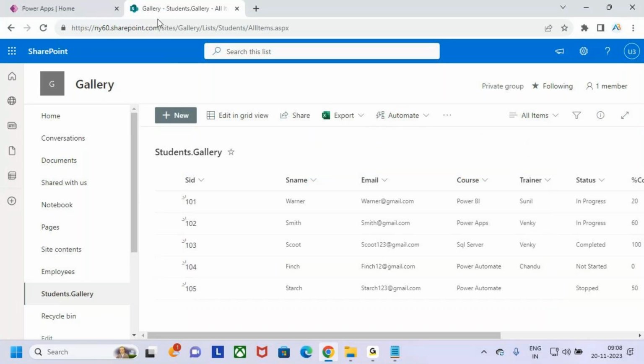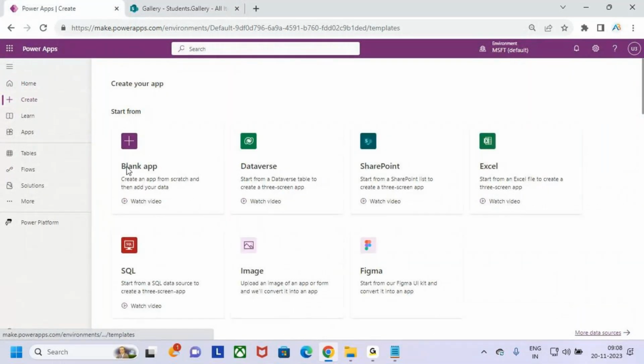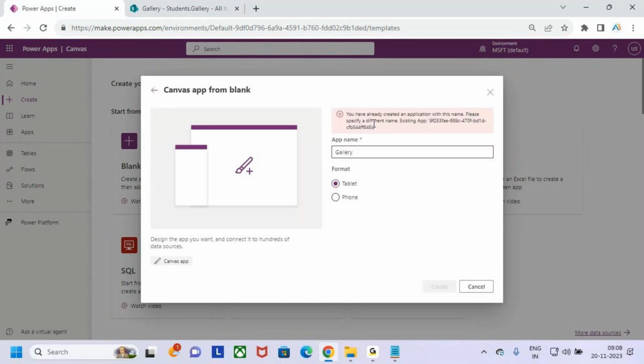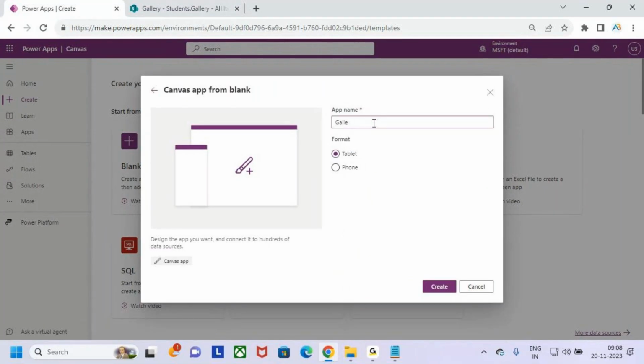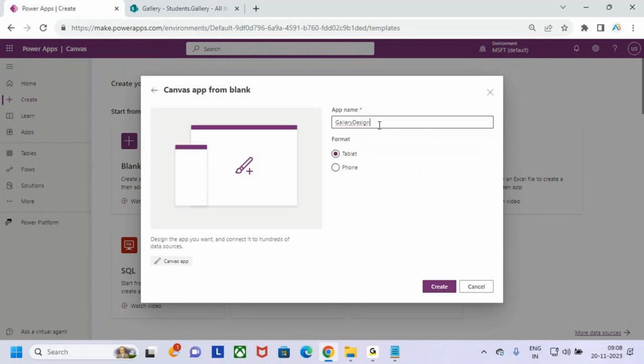While creating the gallery, I want to design the gallery in my own designs. So in order to design the gallery, let me create one new app. Click on the blank app, create the canvas app. Let me keep it as gallery.design. I think it doesn't allow the dot, so let me keep it as underscore: Gallery_design. The layout is phone layout, guys. I will show you how to design the galleries in the tablet layout also in tomorrow's class. For today's session, let me show you how to design the galleries in the phone layout.